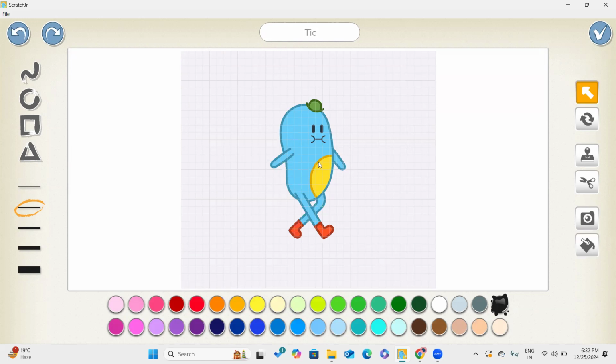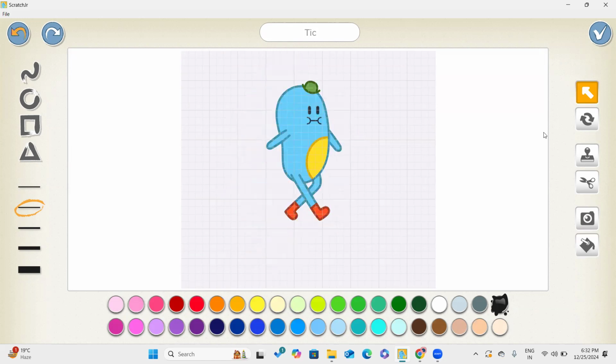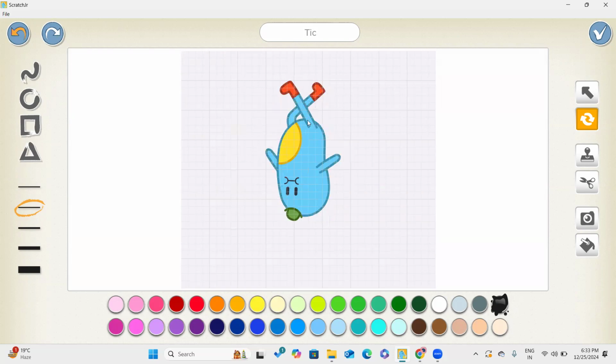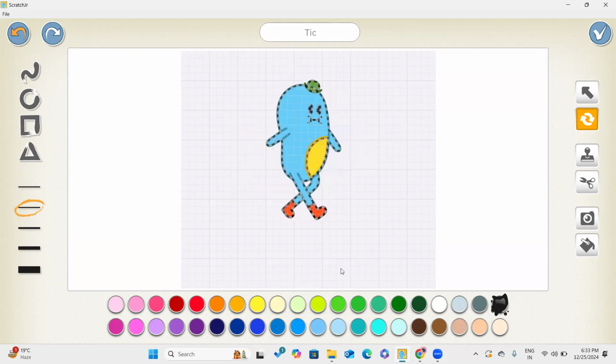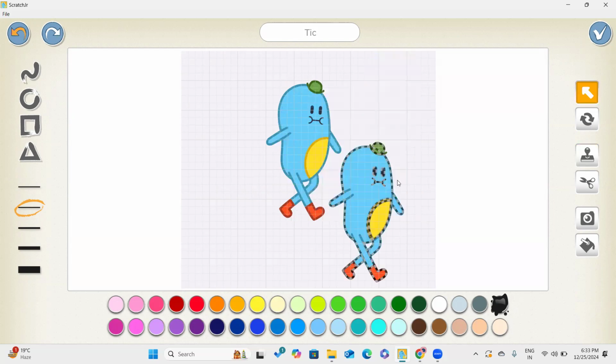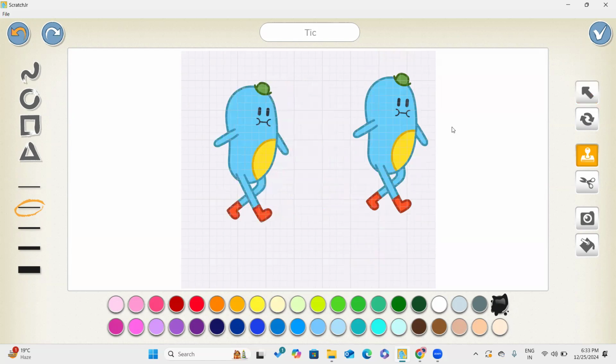The first option will allow you to change its position. The second one will allow you to rotate. For example, I will make him look upside down. Sorry. For this stamp button, I use it to copy a character. For example, I want to copy the Scratch cat into multiple, so I will click on that again and again.